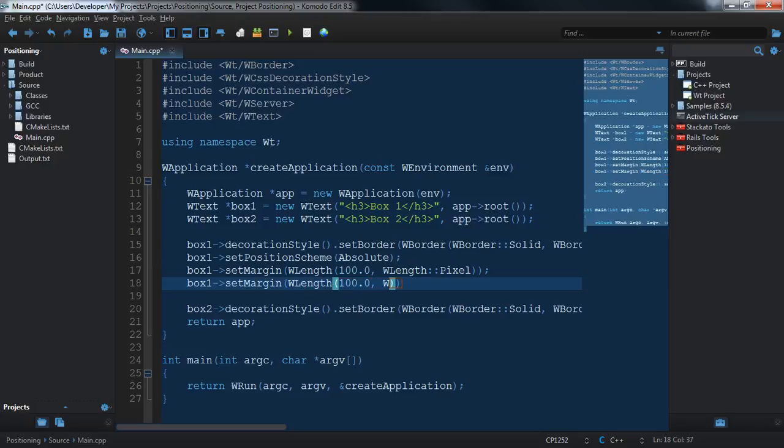This time, going to use pixel, and we're going to set 100 pixels down from the top. And actually, I forgot to do the actual left. Okay. So as you can see, we set the margin to be, we're going to move the widget 100 pixels to the left and 100 pixels from the top.